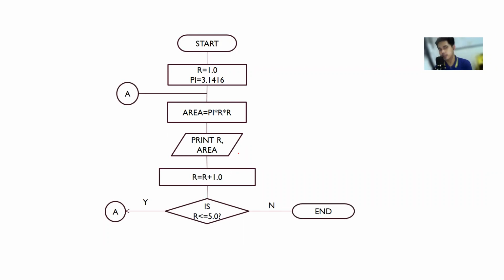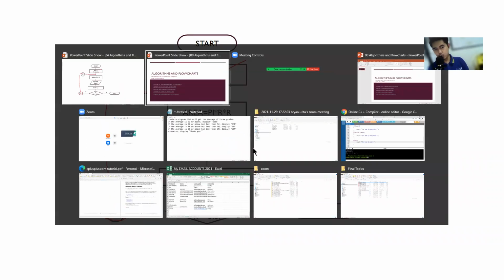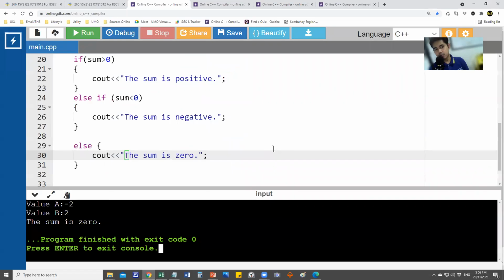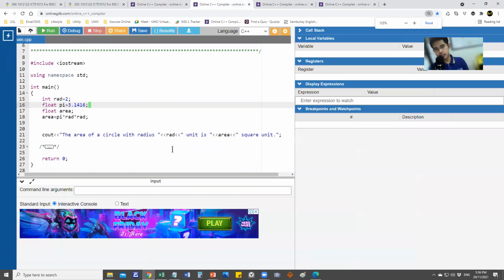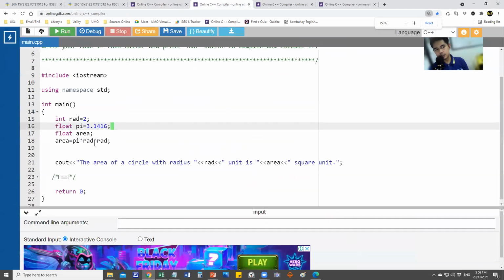You notice in this figure we have a loop, a looping statement. From this point, after checking whether the radius is less than or equal to 5, we're going back to the radius. So with an initial value of radius 1, and of course our pi is 3.14. Now let's get to coding that particular problem.